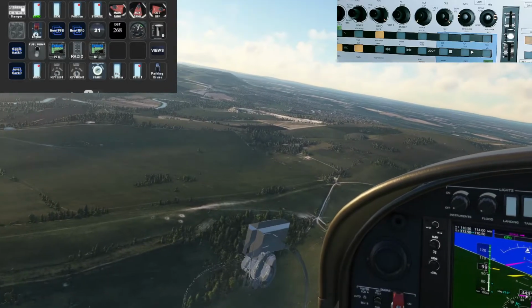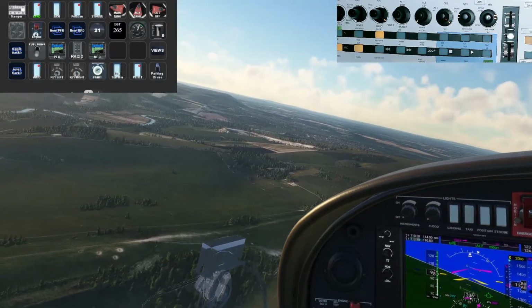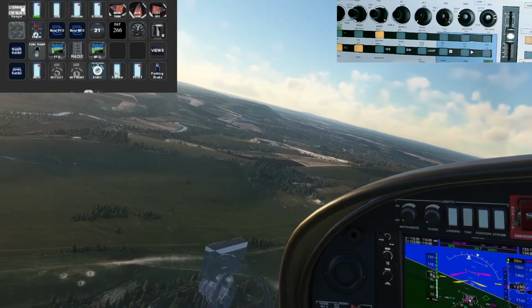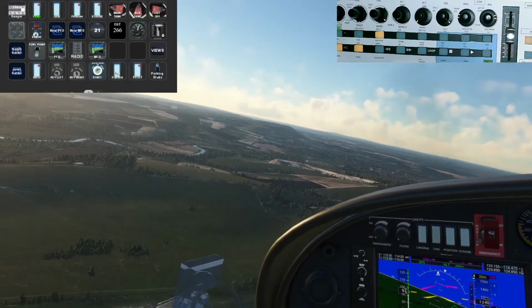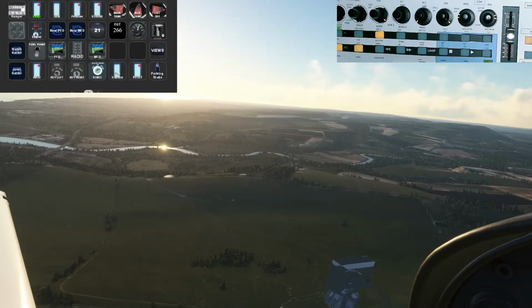Just going to turn slightly short of these hills here, though they're quite high actually in real life. Sure, this is where we did some hang gliding around this area, some paragliding.